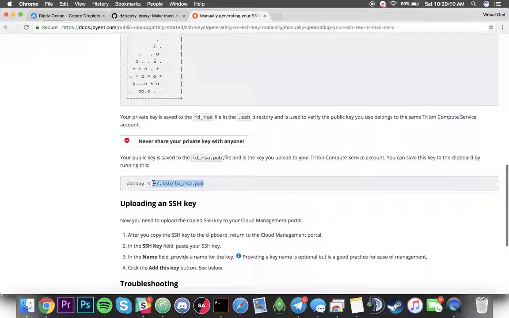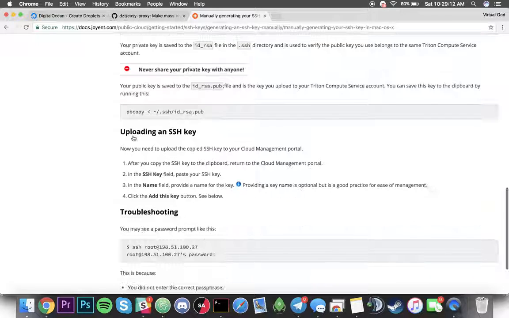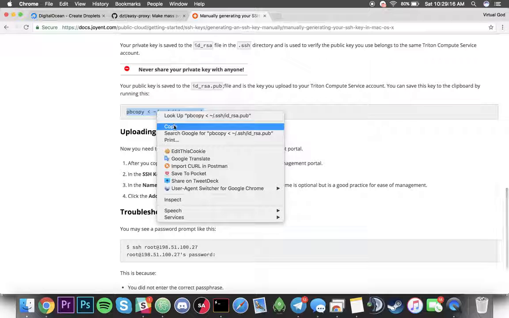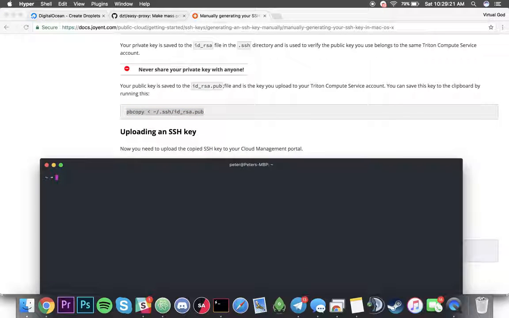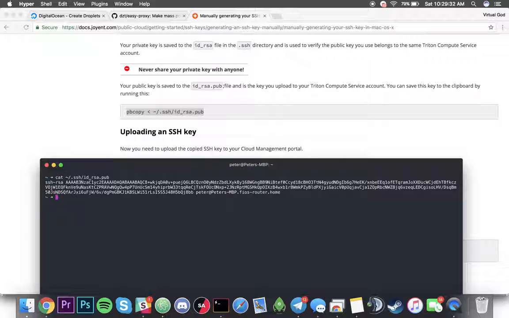So if you're not too sure, to get your public key, you can type in this command and it'll paste it to your clipboard, or you can just type in cat and then the path, ~/.ssh/id_rsa.pub, and this will give you the SSH public key right over here. So yeah, this is the SSH public key.